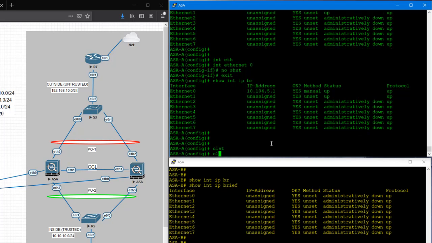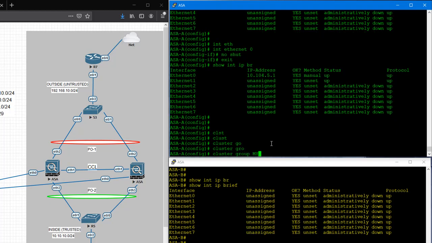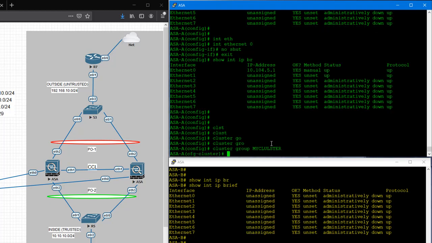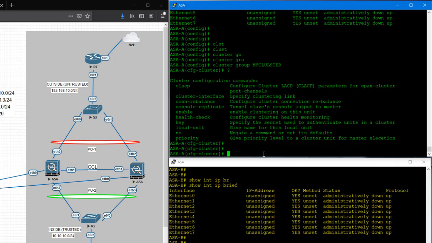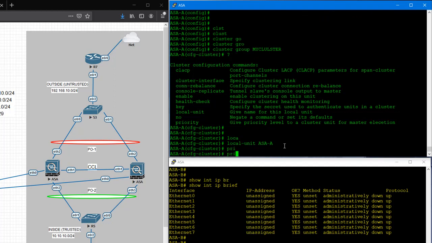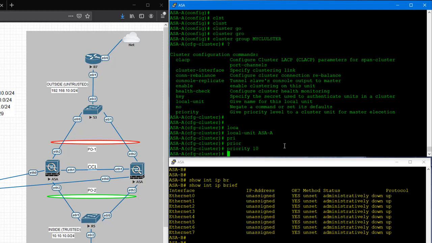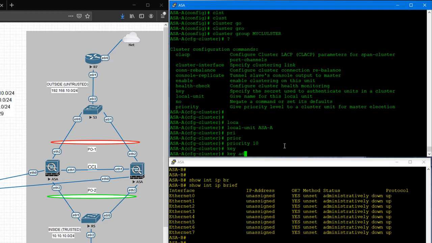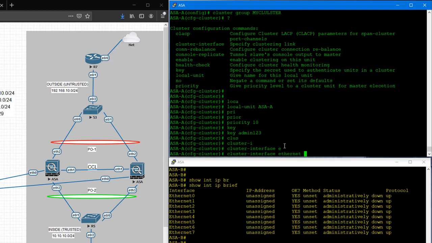So cluster group, my cluster. Question mark. These are the parameters, or the commands, that we need to configure. The first command is local unit. Local unit is ASA A, this ASA, and priority is going to be 10. The lower the priority, the higher the preference. Next thing is key. Let's say admin 3. And then finally cluster interface Ethernet 1, which is Ethernet 1 between these two ASAs.